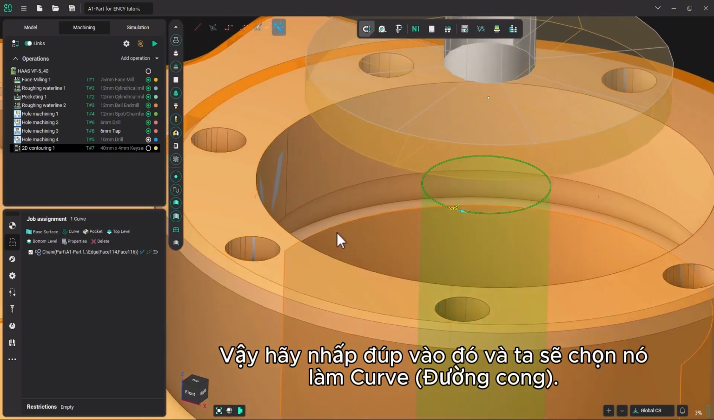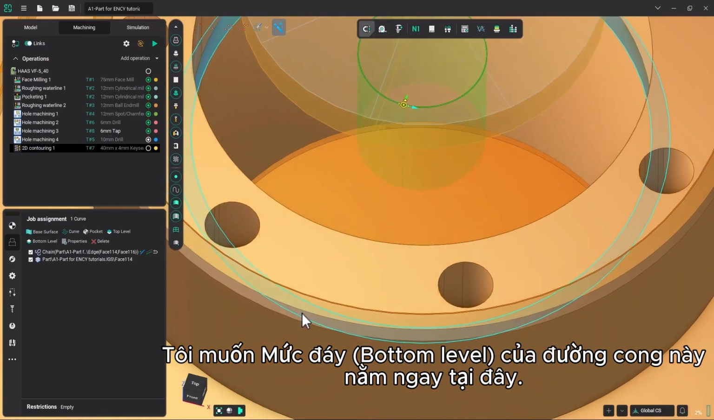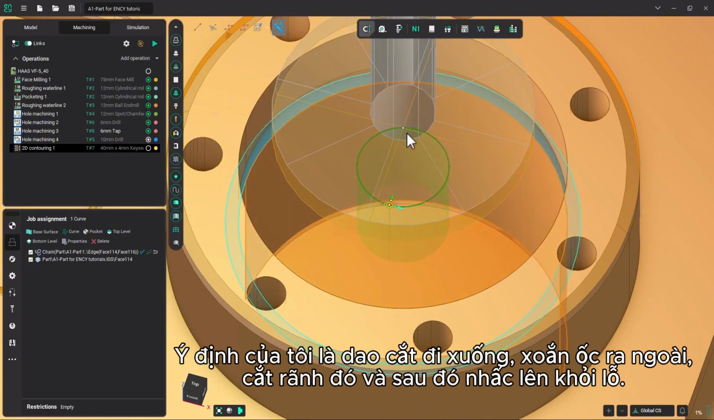Now, what I want the bottom level of this curve to be is right here. So I'm going to select my bottom level and then click bottom level. And what I intend is for the cutter to come down, spiral out, cut that groove, and then come up out of the hole. Let's go to the view cube and click on top.